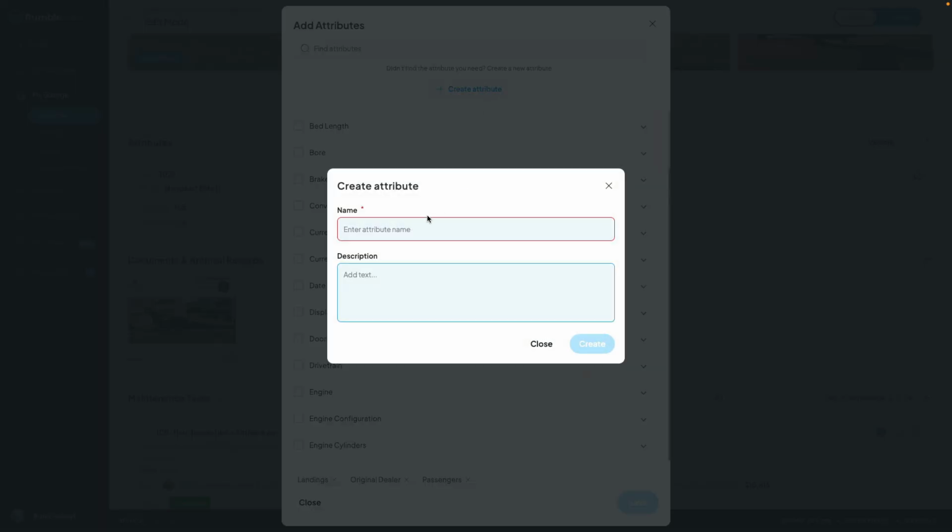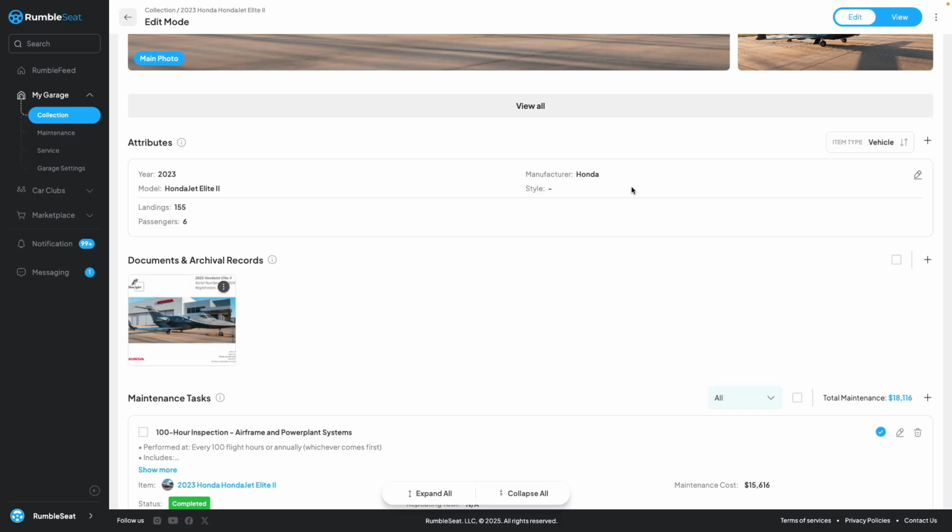You can even create custom attributes. So if you don't find something in the system list, let's say, for example, because this is a jet, maybe there's some unique attributes you want to track about your jet, like passenger seat count or something like that. You can add that attribute name, give it a description, and then you're free to log that data. So attributes are just data points and meaningful information for your item, and you can track unlimited attributes along with your item. Next, you have documents and archival records. So think about maybe the original invoice or other important information that you want to track and keep.